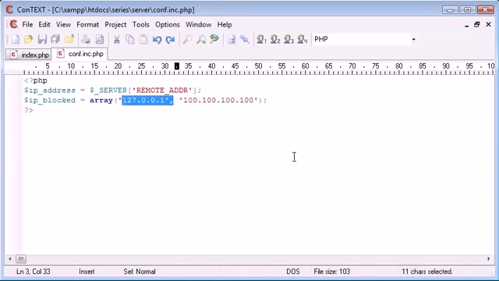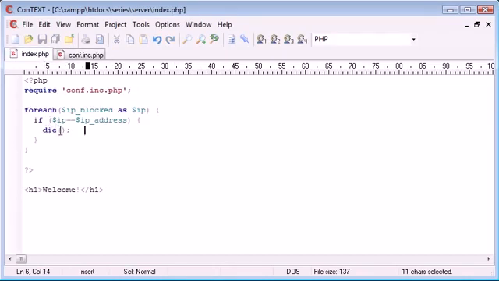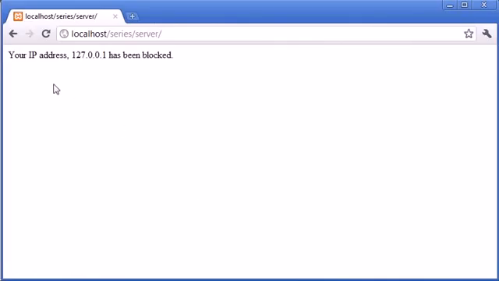Now let's create a message to the user to let them know that their IP has been blocked. So your IP address, and then we'd append on IP, so that's the current IP that's been found and blocked. Oh, well, no, we can do IP address like that. So IP has been blocked. Okay, now let's refresh. Your IP address 127.0.0.1 has been blocked.